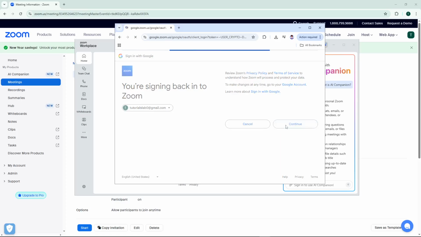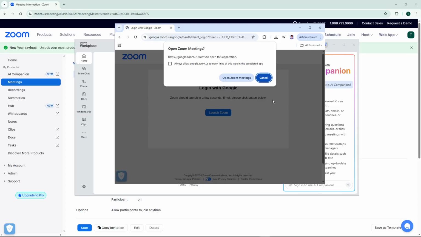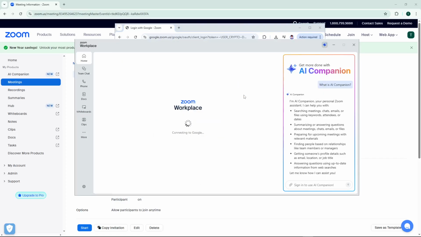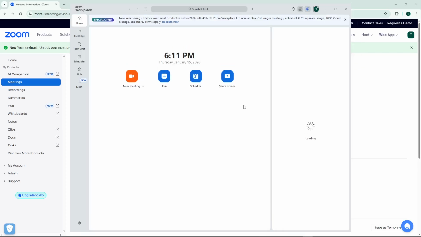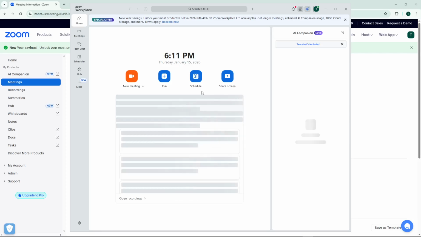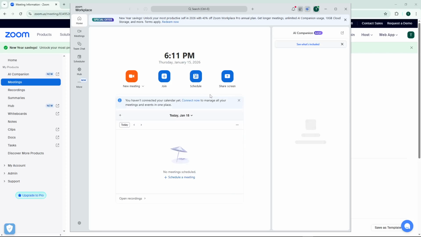After clicking Continue, Google will verify your credentials and grant Zoom access to your account information. This process usually takes just a few seconds. Once the authentication is complete, you'll be automatically logged into your Zoom account and taken to the main Zoom homepage. From here, you can start or join meetings, schedule new sessions, or adjust your settings. And that's it. You've successfully logged into your Zoom app using your Google account.